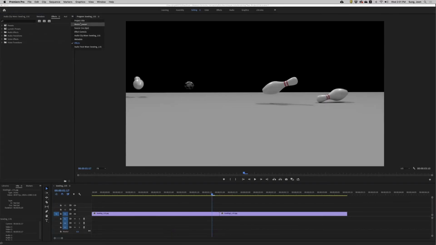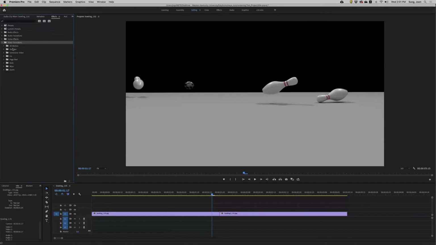So you have several different drop-down menus here. If you'd like to add any types of video transition, go to effect. You can find the effect right here. And we have presets here, audio effect, audio transition, video effect, and video transition. So you need to go to video transition. Also, you can find a bunch of different types of video transition.